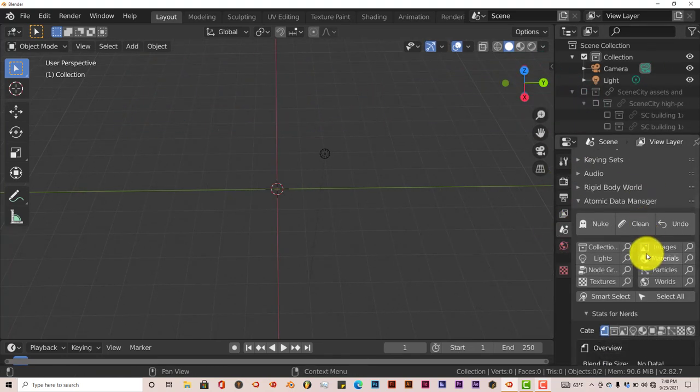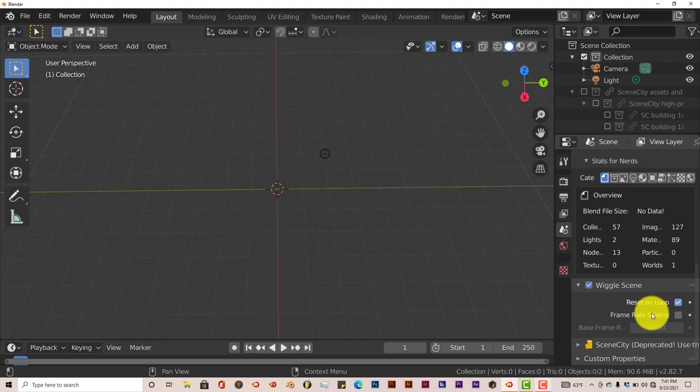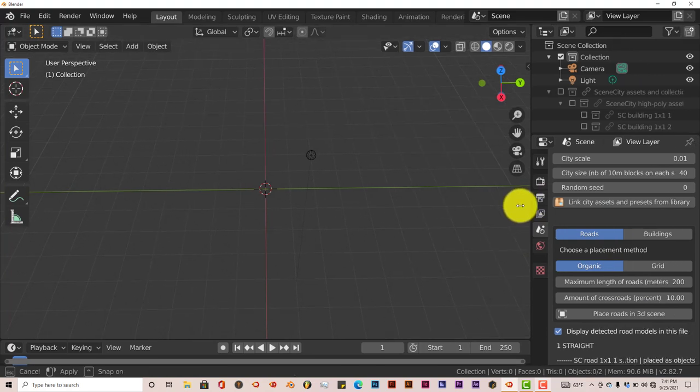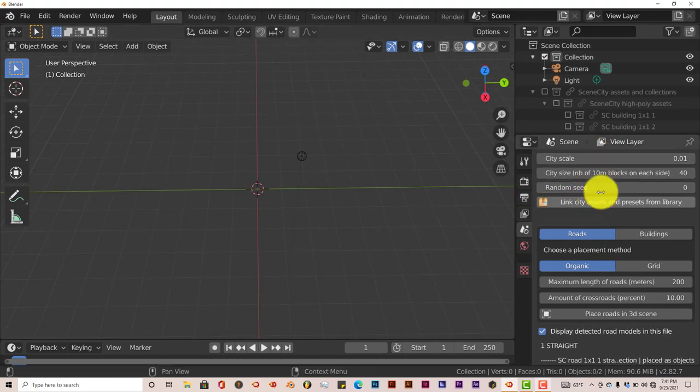So you scroll down, and you click on that down arrow to toggle your options down. And let me pull this out a little bit more so you can see a little bit better. And here are your options for building your city using SceneCity. And the first thing you obviously want to do is build your roads.